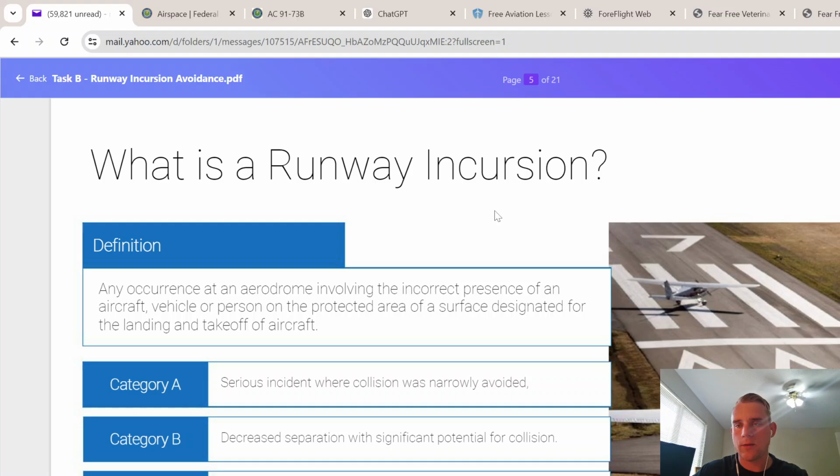First of all, the definition that I want you guys to remember, though you don't have to remember it verbatim: what is a runway incursion? It's any occurrence at an aerodrome, which I've never heard it called, but let's just say at an airport, involving the incorrect presence of an aircraft, vehicle, or person on the protected area of a surface designated for the landing and takeoff of an aircraft. So basically, someone is in a place where they're not supposed to be. Really, you can simplify a runway incursion by saying that.